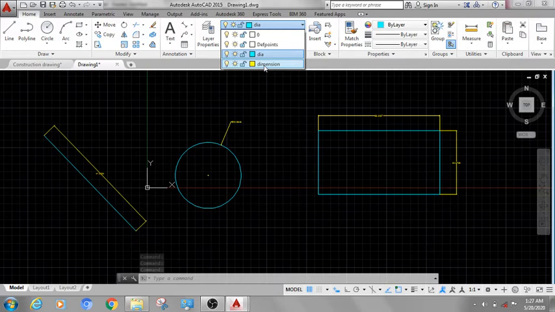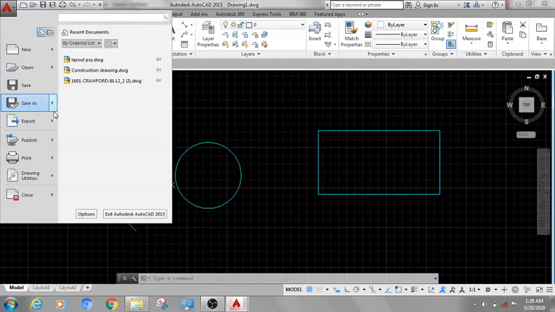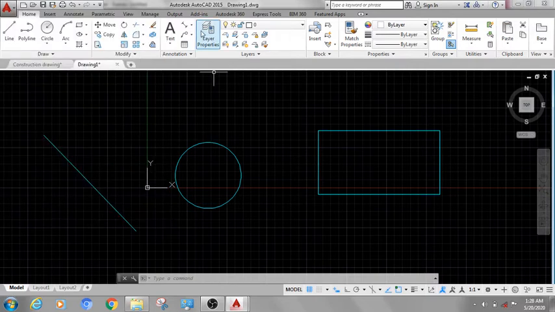Suppose I want to take a printout for this. In that printout I don't want to see the dimension. So here you can see turn a layer on or off. So simply you can press this. Now you can take a printout by using the print option. That we will see in the next class. So now we will try to understand how layers will be useful.